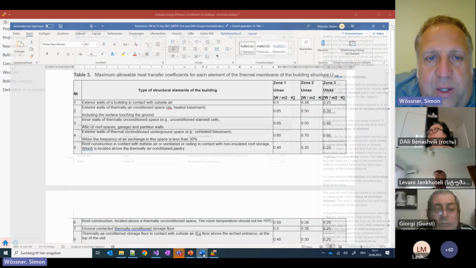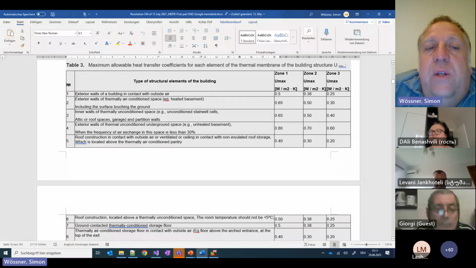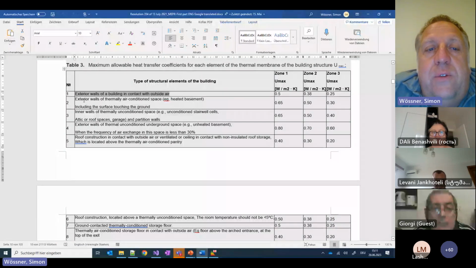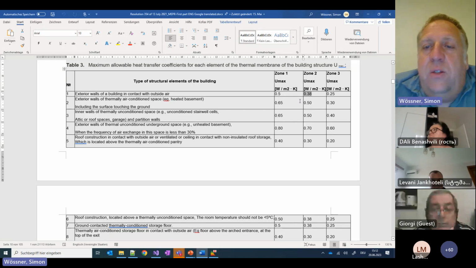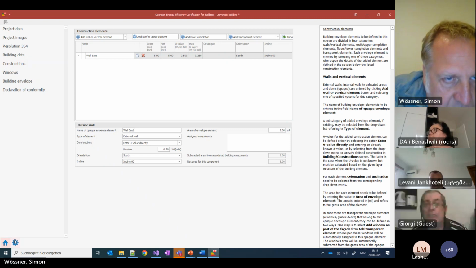I'm quickly jumping to table 3 of the Declaration of Conformity. So that would be considered here the exterior wall for Tbilisi Zone 2. It has to be below 0.38 watts per square meter Kelvin.